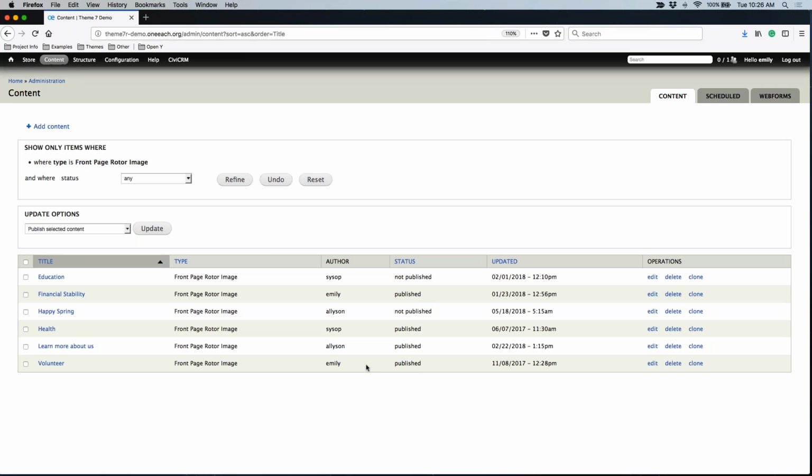If I need to take down 2 more rotors, so maybe I need to take down financial stability as well as learn more about us, I can easily go into the editing view of that item, down to the bottom of the page, and under publishing options, I can just uncheck that published box and save.